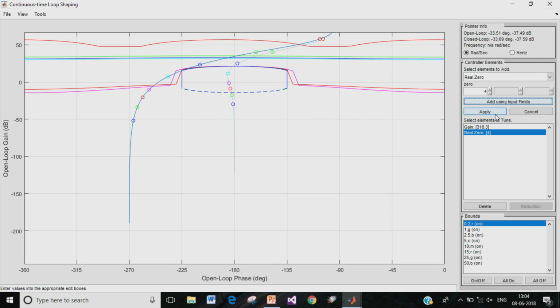So if I am okay with this change, I can hit apply, and when I hit apply the controller structure changes to one which has a gain element cascaded with a real 0. Of course, we know that a controller with a single 0 is a non-causal controller. So, we have to also pick another pole.